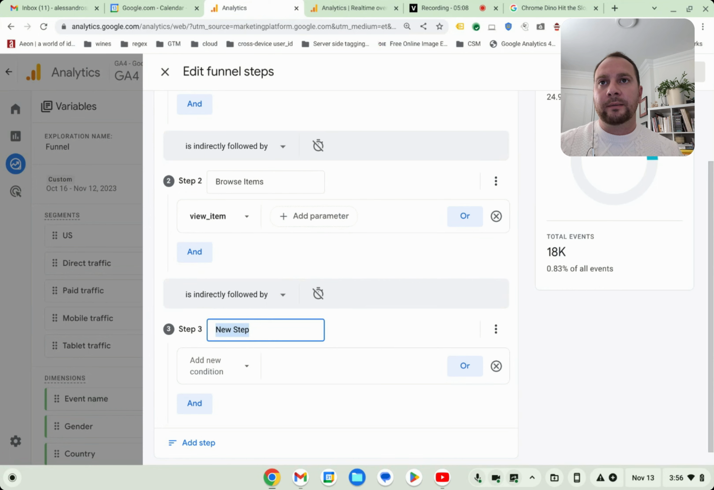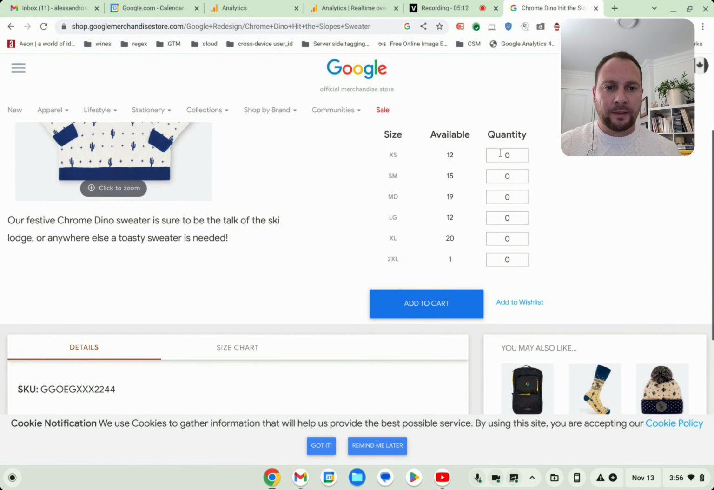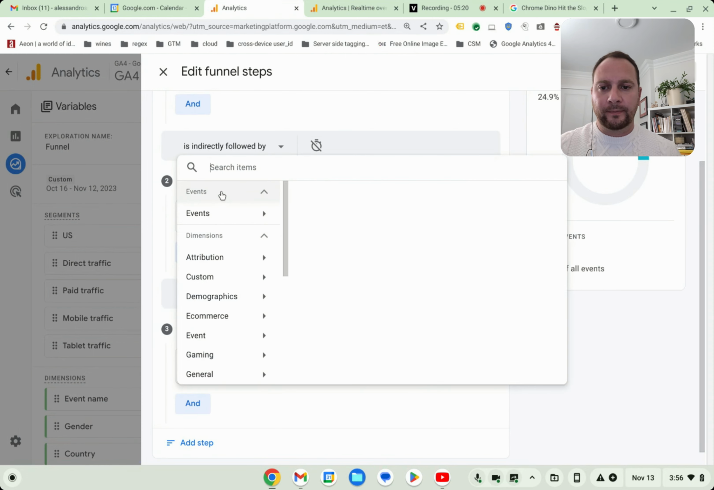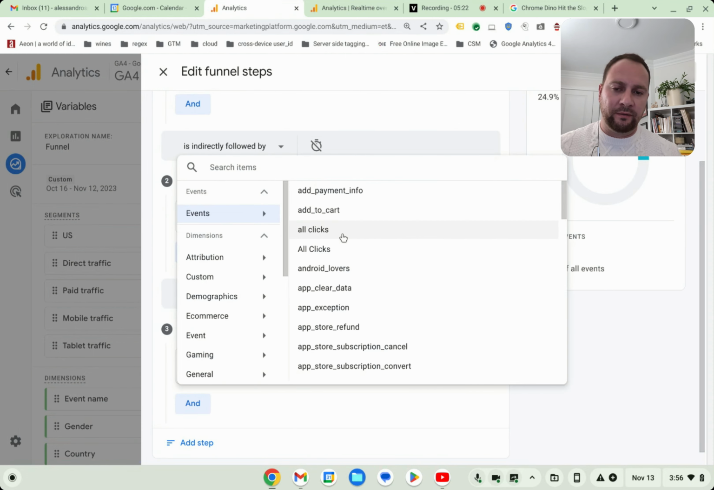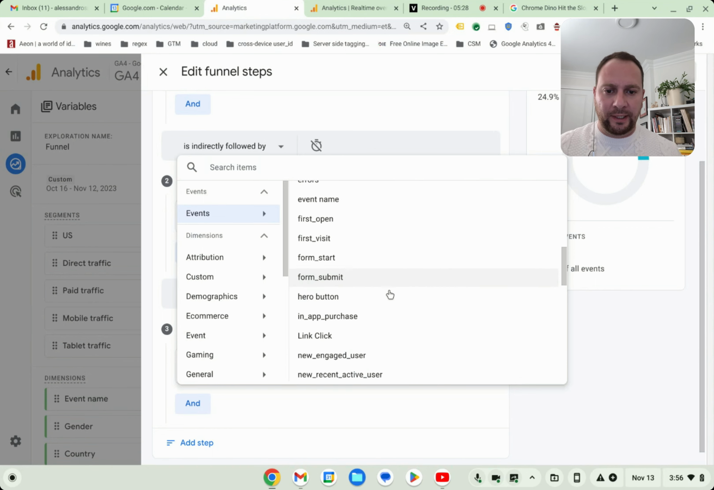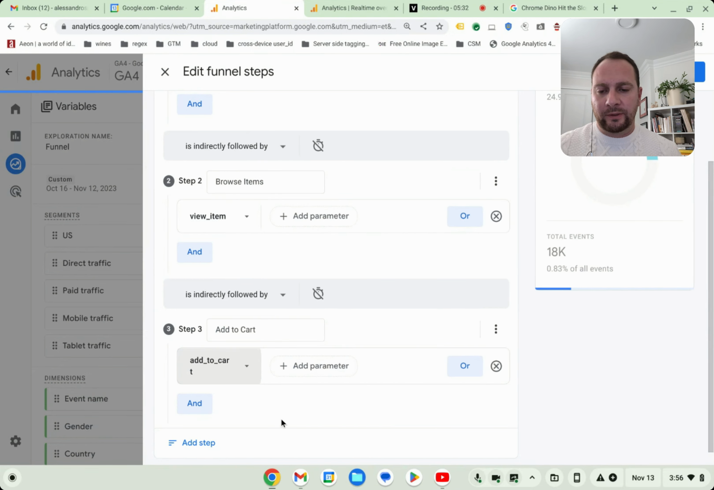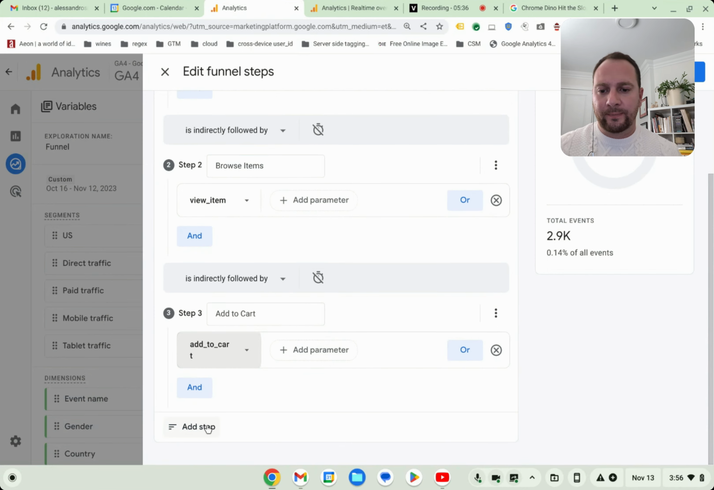Now, step 3. So this dino shirt, if I add it to my cart, that would be a really good step 3. So add to cart. And again, under the event section, there is an event that is firing every time somebody adds something to their cart, and the developer simply called it add to cart. So I'm just going to click it. I'm going to click on the event name, add to cart.